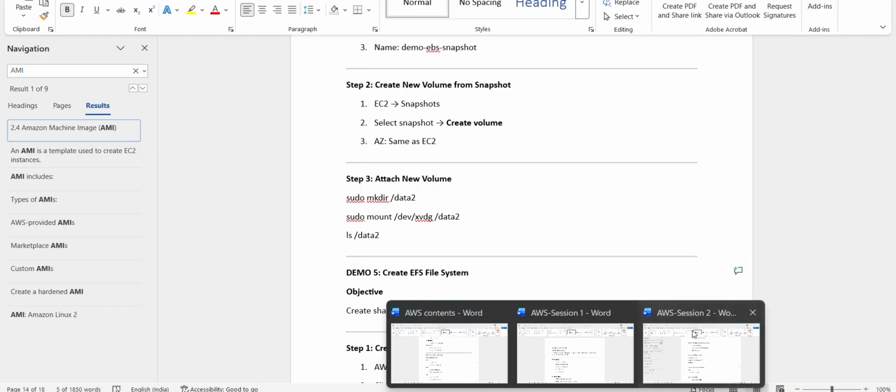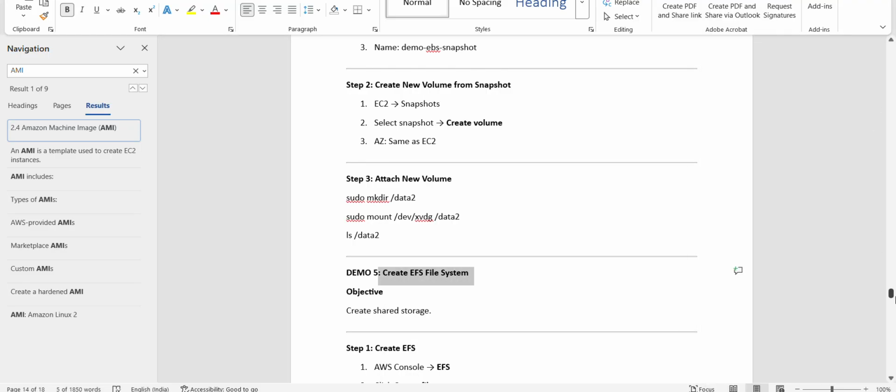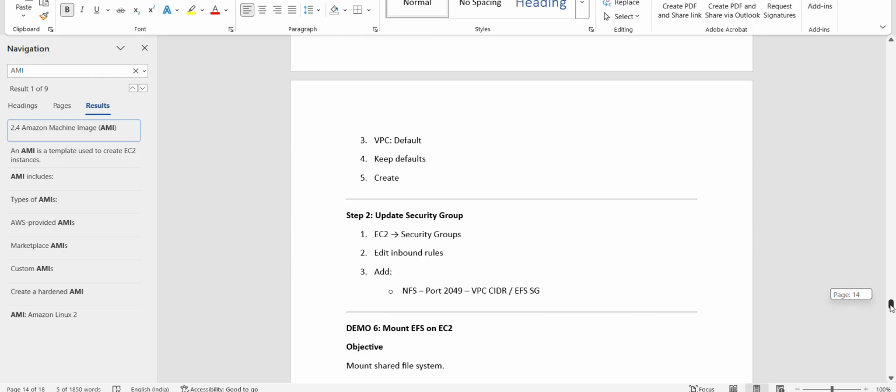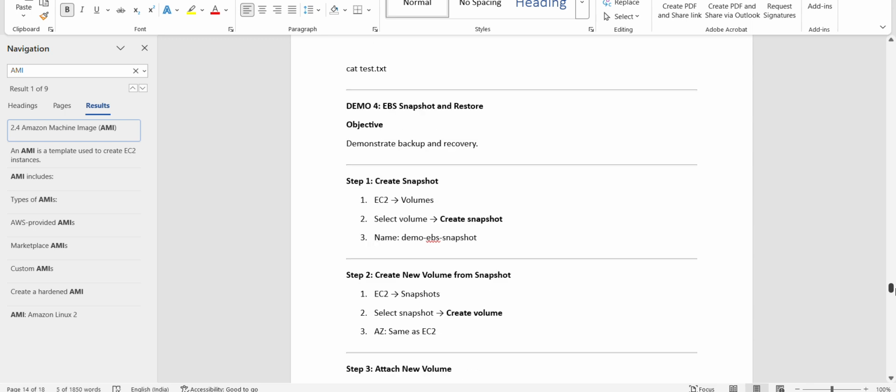The next thing which I wanted to show here is theory actually. EFS. I'm not describing it today, I'll describe it in the next session. So EFS is nothing, let me tell you very clearly. EFS is just like EBS, but it's a shared file system. It's a block storage, so it's like a shared file system.